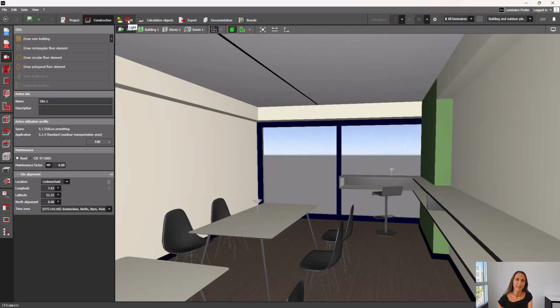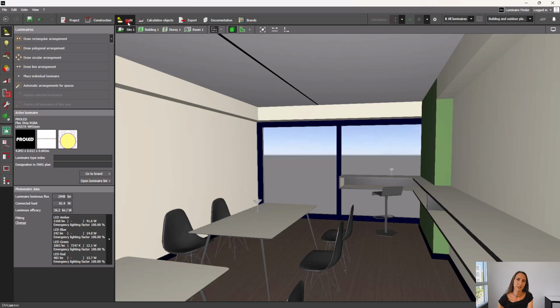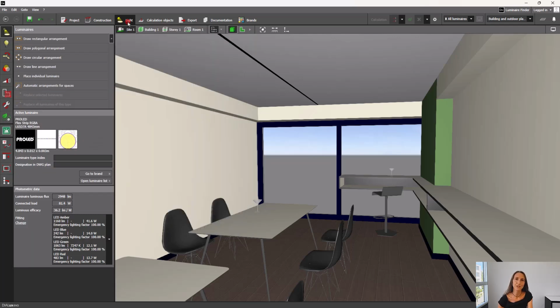So as you can see here, the construction part of this room is ready. Now it's time for the light. But at the beginning of the installation of DIALux Evo, you will see there's no luminaire in your luminaire list. So how do I actually get the luminaires into DIALux Evo? I will show you the different ways.